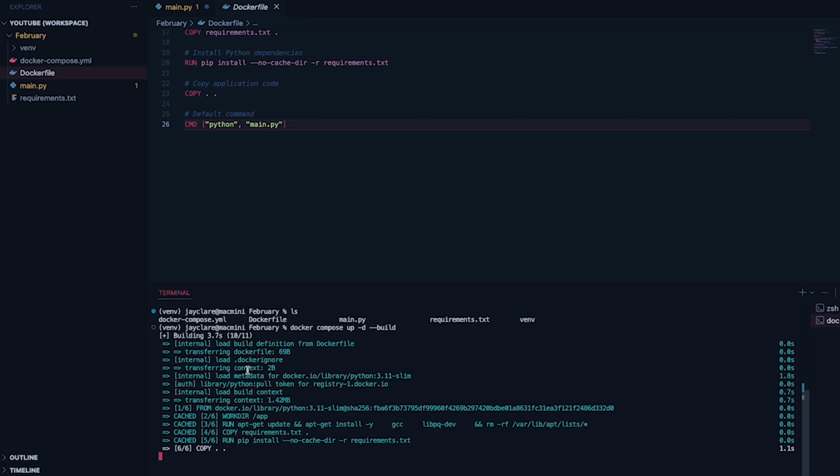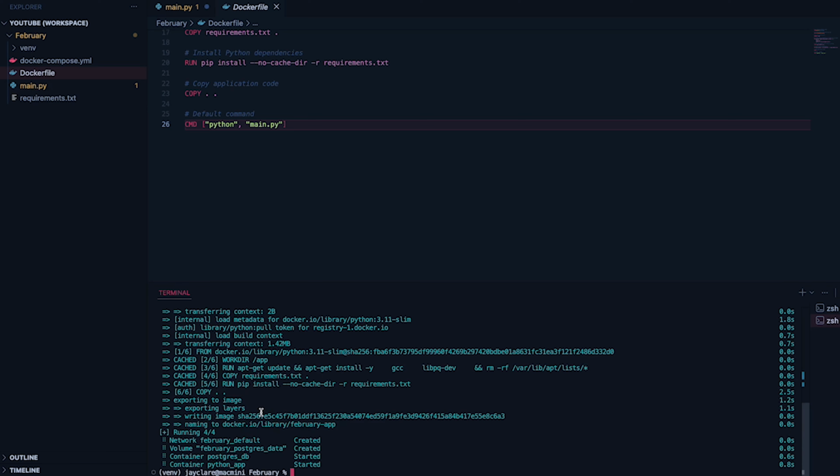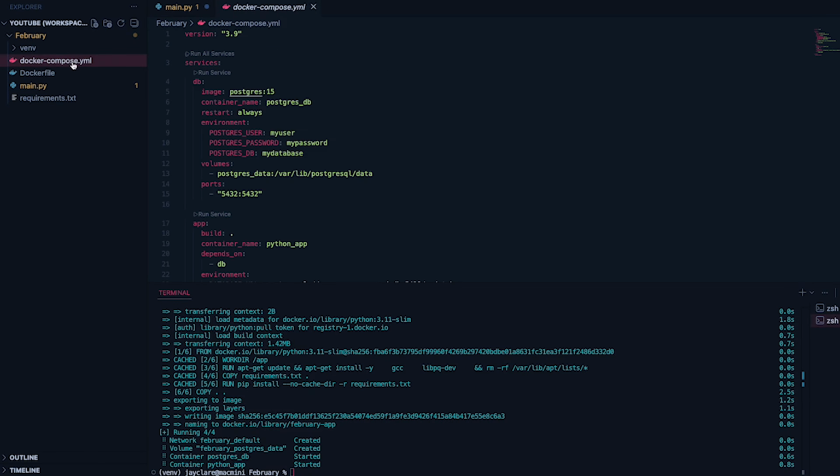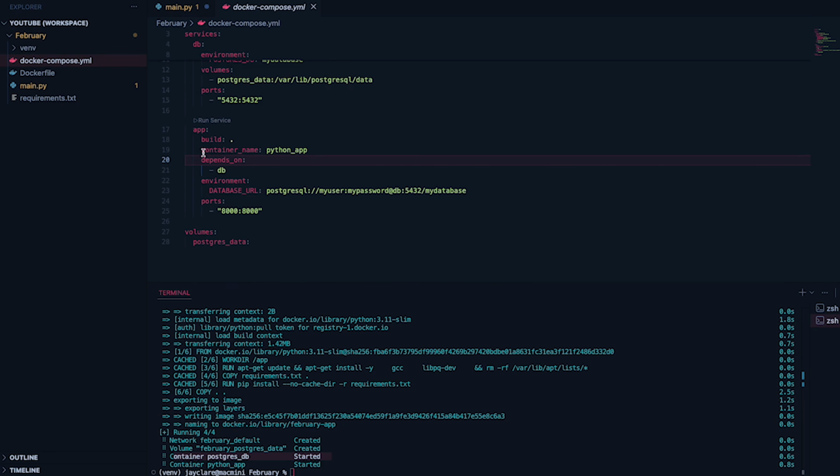Not a huge image. There you go. You can see it doing its run pip install commands. And there we go. Brilliant. So we can see it's created a volume, it's created a network, and we have 2 containers, PostgresDB and Python app. So go back and look at our Docker Compose, container name, PostgresDB. That's this guy, that's started up. Our application, container name, Python app. Oh, yeah, there you go.